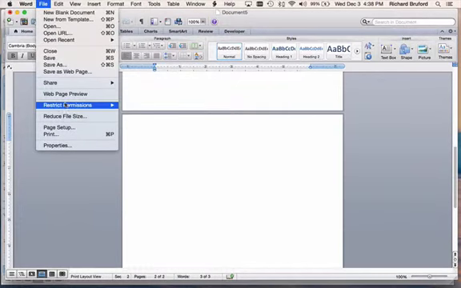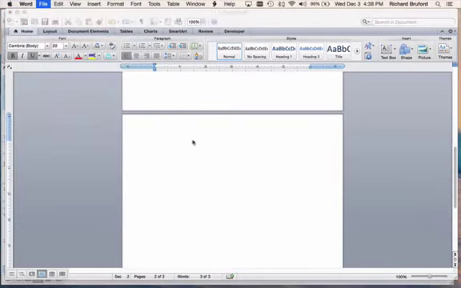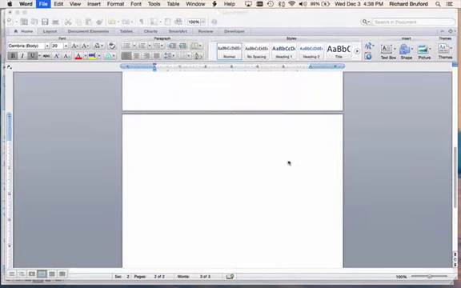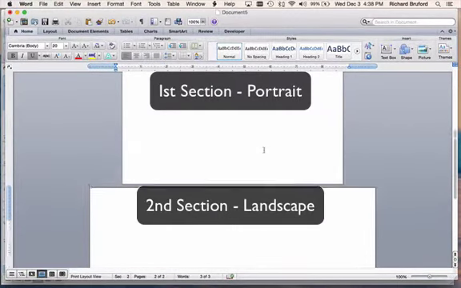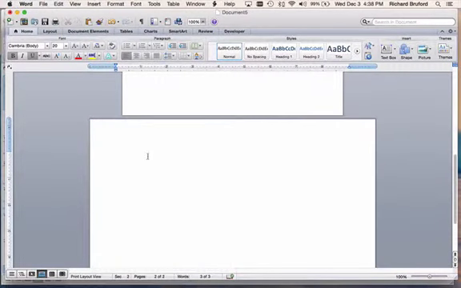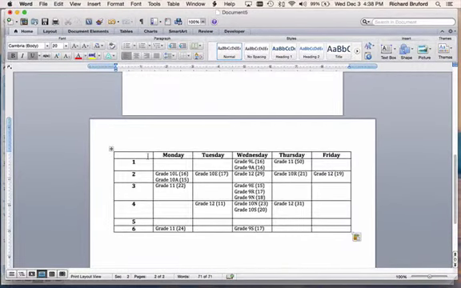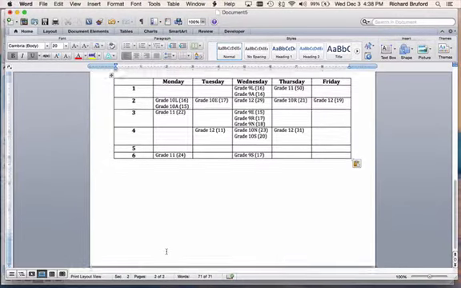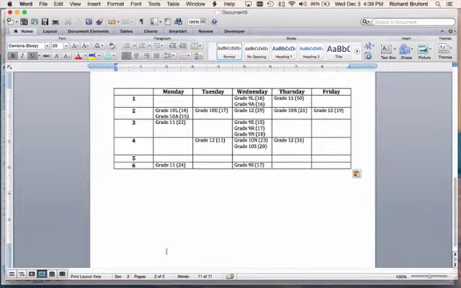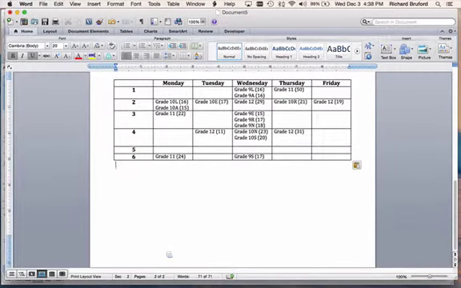So I'm now going to go to the page setup, and I'm going to orient this page into landscape. And now we can see that the first page is portrait and the second page is landscape. Now I can paste that in there, and it's really nice and keeps its original shape. This works really well for tables or pictures that have a landscape orientation.